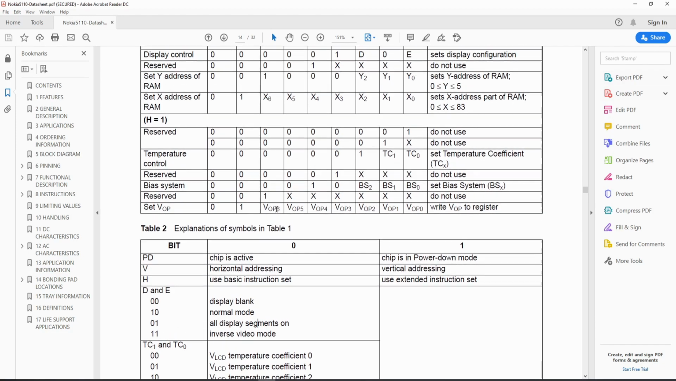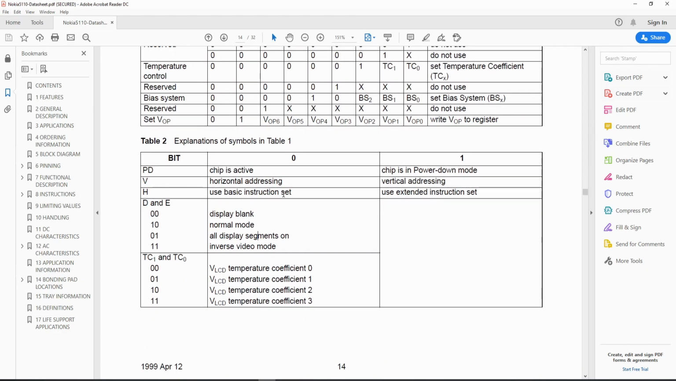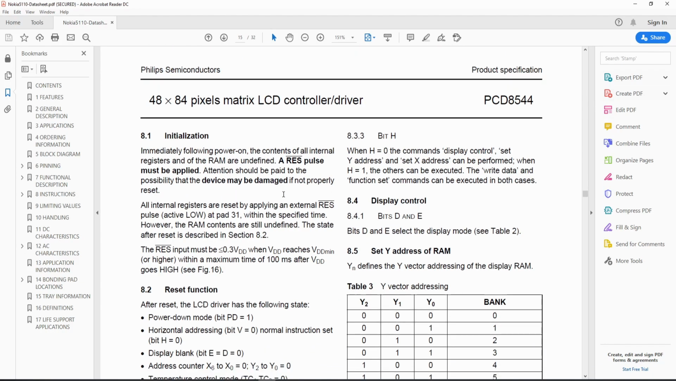Okay, and just another important point, there is a very important initialization step. Immediately following power on, the contents of all internal registers and RAM are undefined. You have to put a reset. This is what they call active low, so the reset should go low at that time.